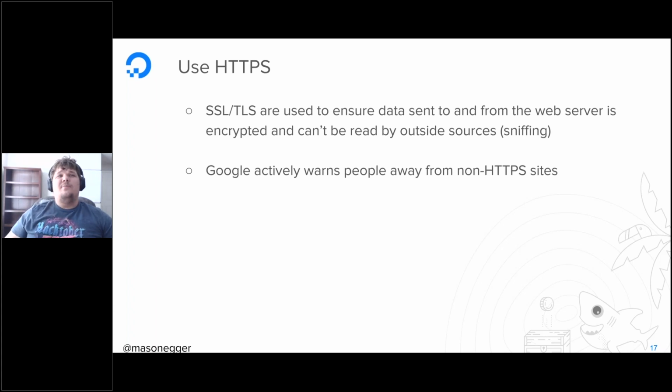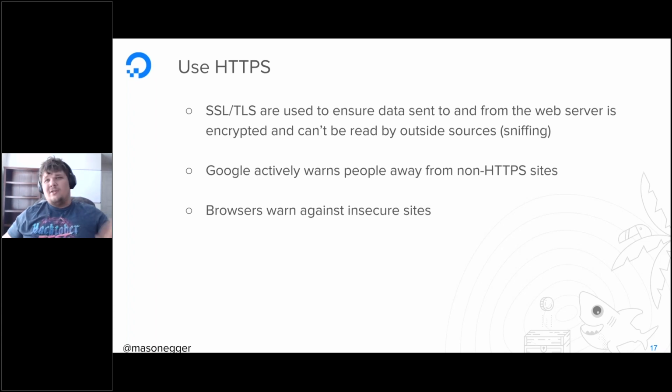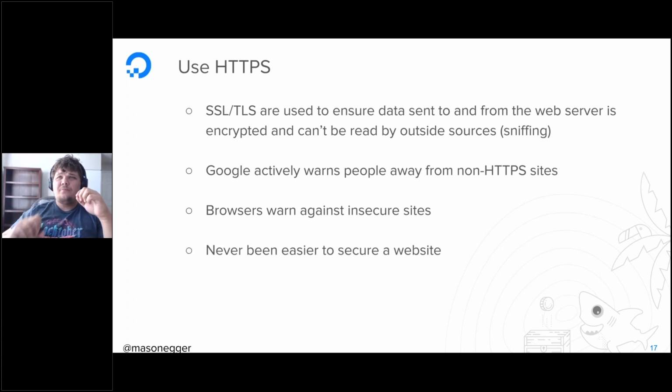Google actively warns people away from non-HTTPS sites. You're deprioritized in search. Certain browsers warn against insecure sites. All modern web browsers scream very loudly now whenever you try to go to an insecure site. And if you're trying to sell people something, you're trying to create a business, that's not a reassuring thing for your users to see.